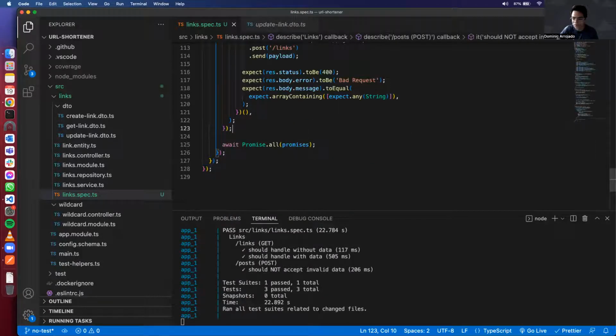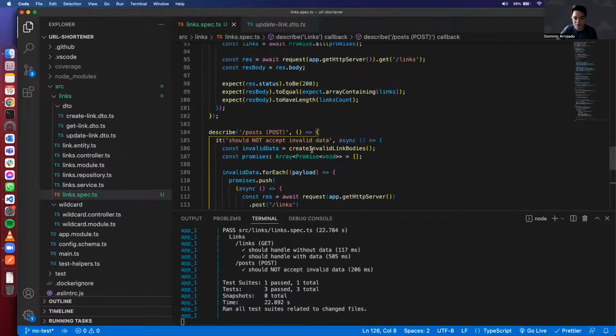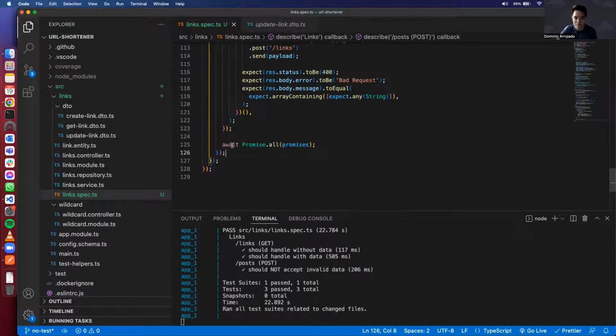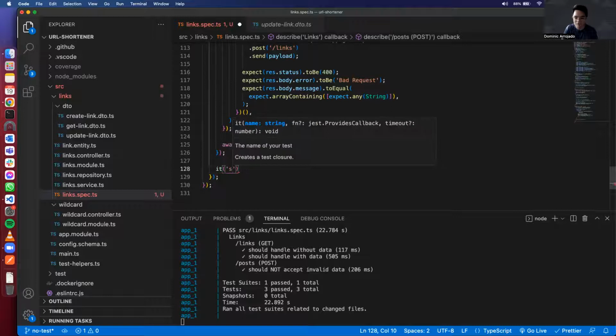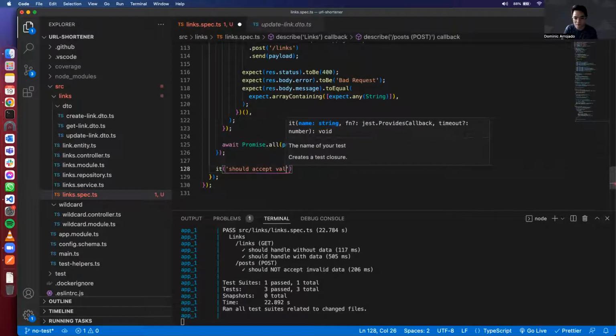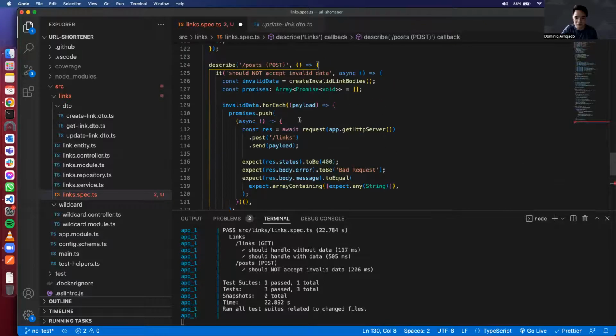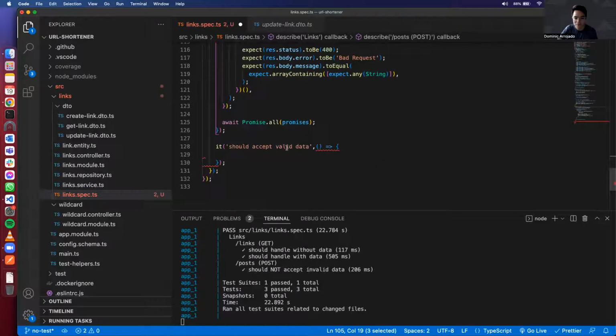Now what's the next test case that we need to do? Obviously, if you pass on valid data, then that should be created in the database. So let's do that. It should accept valid data. Just a recap, it should not accept invalid data. Now it should accept a valid data.